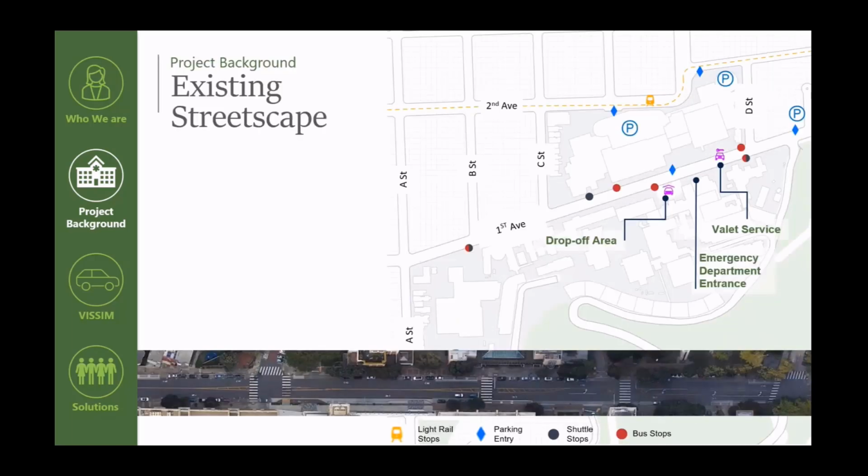First, we want to touch base on the existing streetscape of the project site. It is a hospital in the city in a really dense urban area on a two-way major street, First Avenue, as you can see on the Google Maps snapshot that we attached at the bottom. This is an avenue that has public on-street parking in the curb spaces.